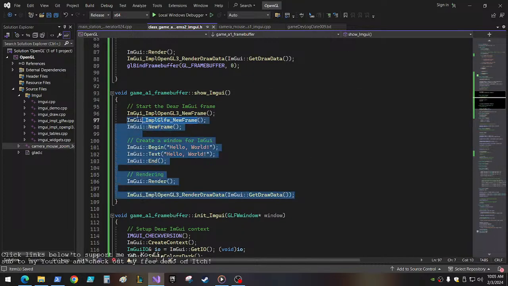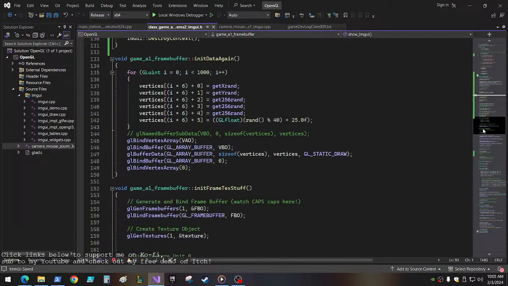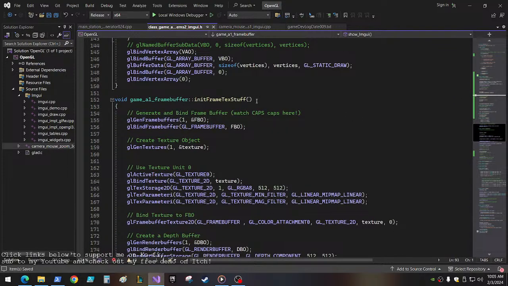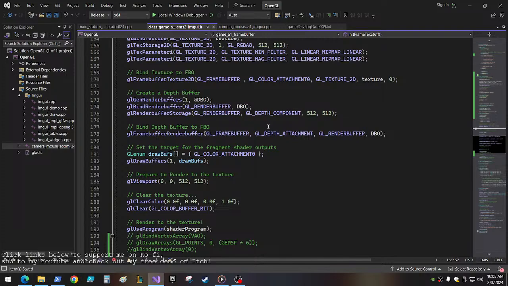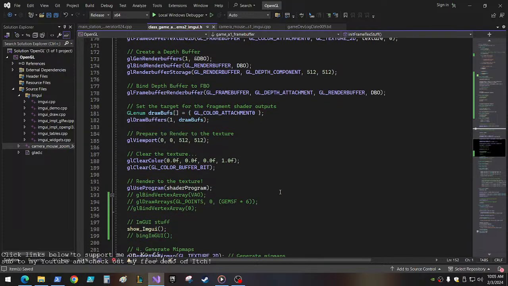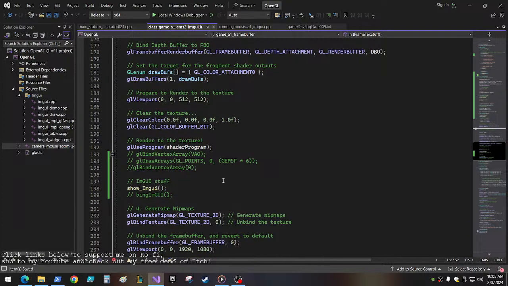This is only happening one time. Because this show Imgui is only called within this init frame text stuff, which initializes a texture, a frame buffer, a render buffer, a depth buffer for it, and all that other stuff that I haven't worked on for years, but I know this works.